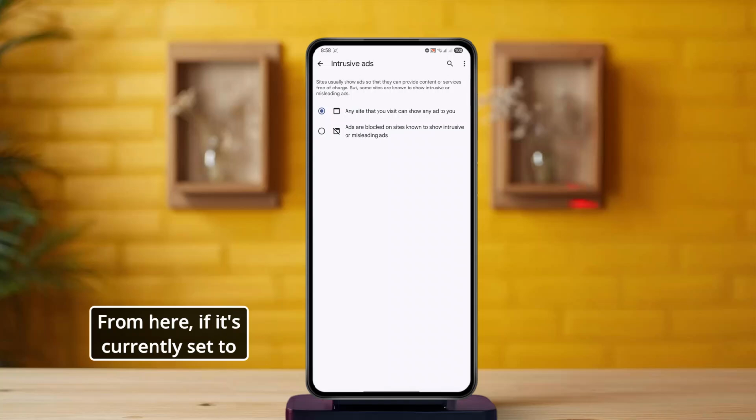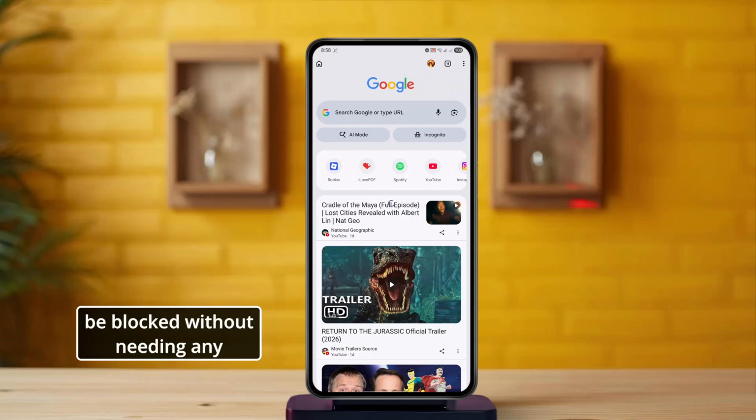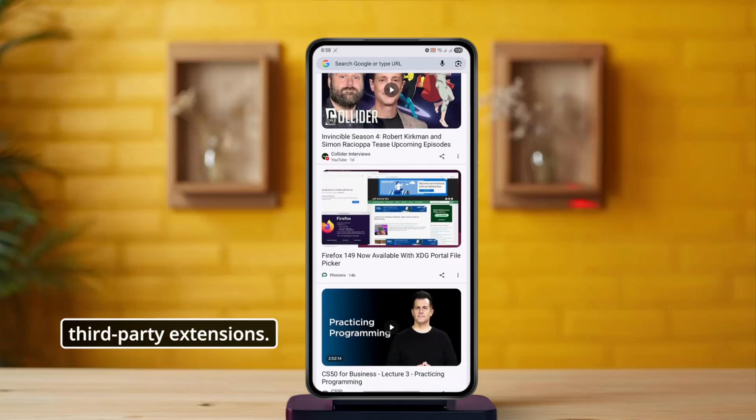From here, if it's currently set to allow ads on any site you visit, select the second option to block intrusive ads from appearing. Finally, go back to Chrome and browse normally. Pop-ups and intrusive ads will now be blocked without needing any third-party extensions.